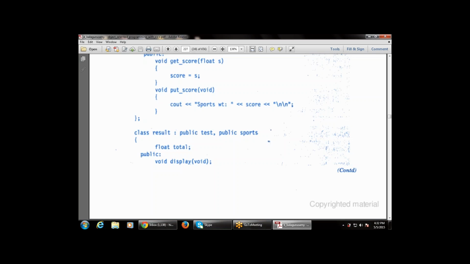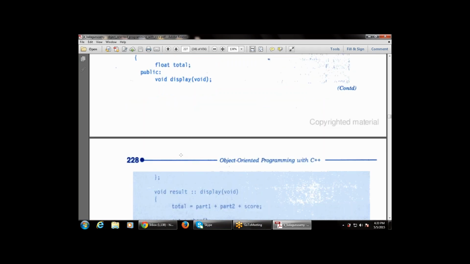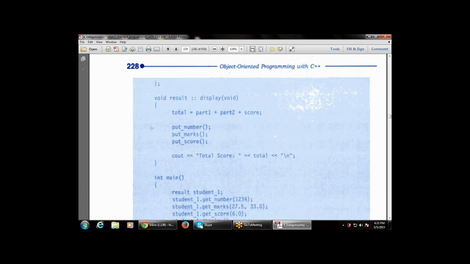Then there is the public keyword, and there are two member functions used in this. One is void display, for displaying the result. There is only one member function used, that is display, for displaying the whole result in a single function. Now this is the definition of this display function.